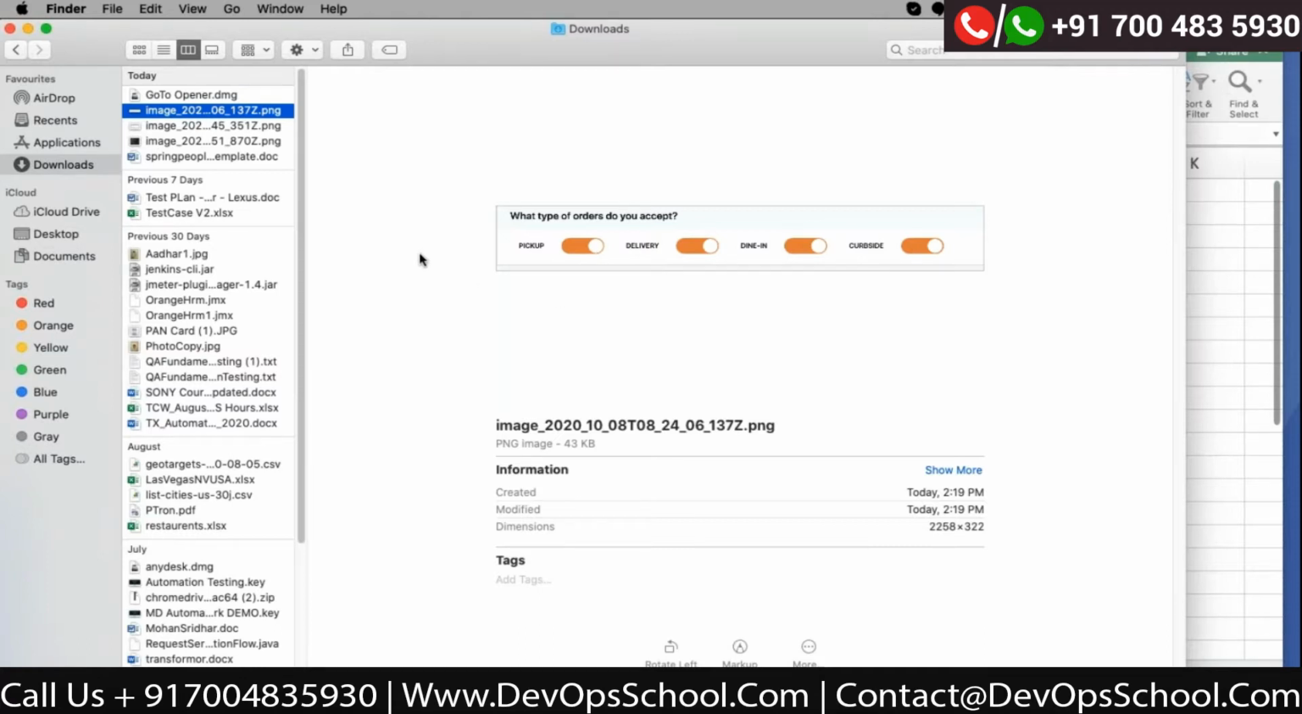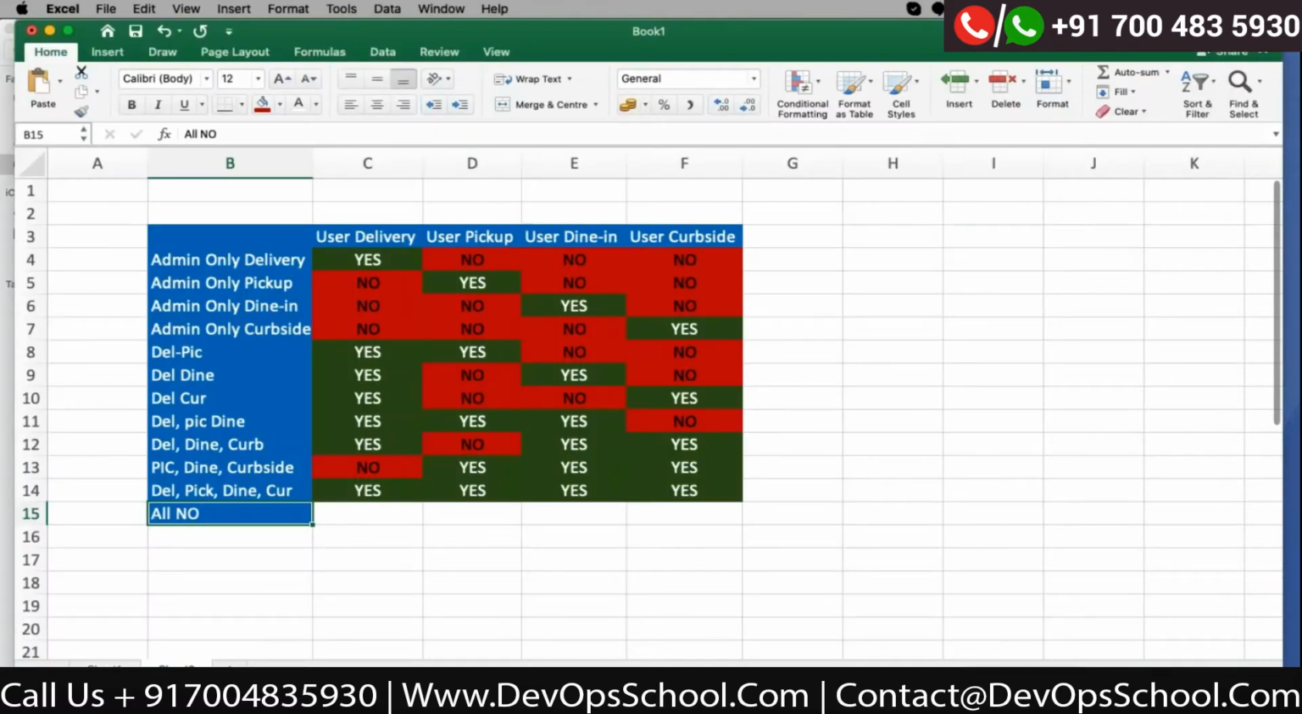Okay, so any questions on this decision table before I move to my scenario which I have implemented? Am I clear? Still some doubts or confusion?